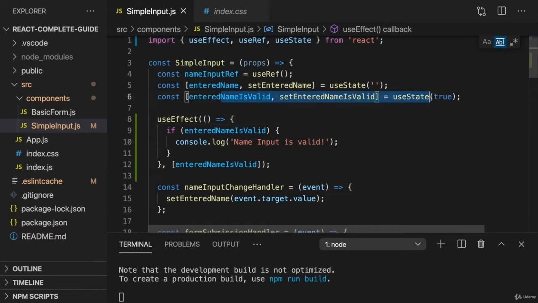But even then, I don't think this code reads nicely. Entered name is valid is true? Really? At the beginning? It might be nitpicking, but I'm not too happy with that. I think it makes more sense to set this to false initially, because the input is invalid initially.